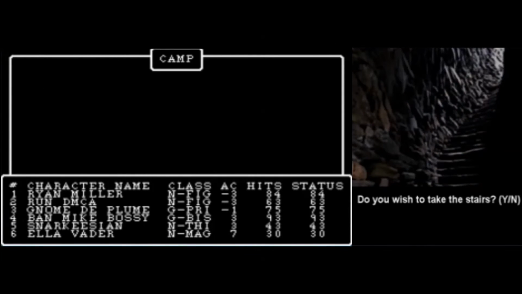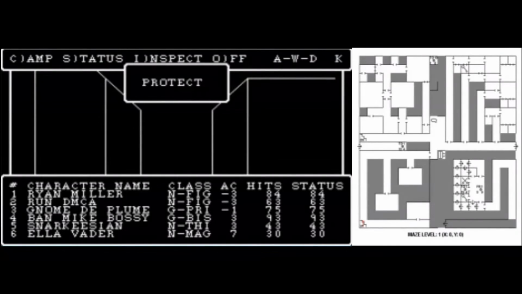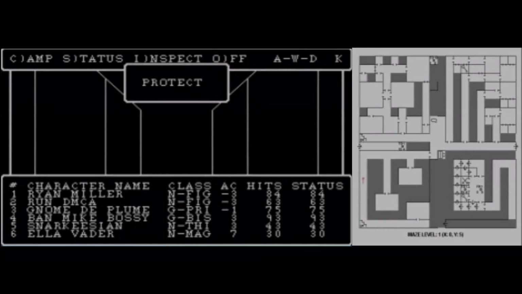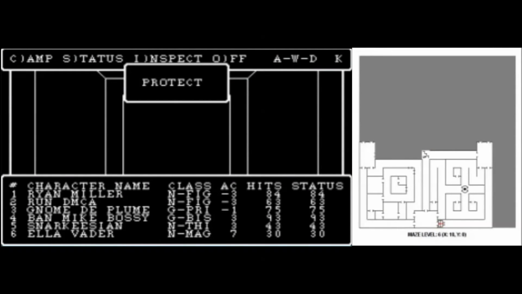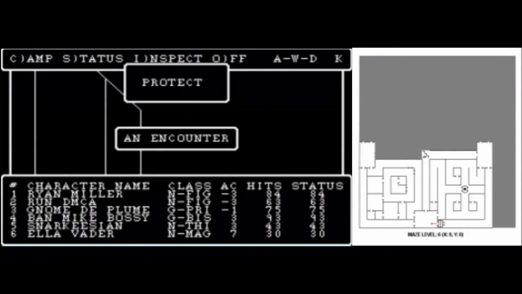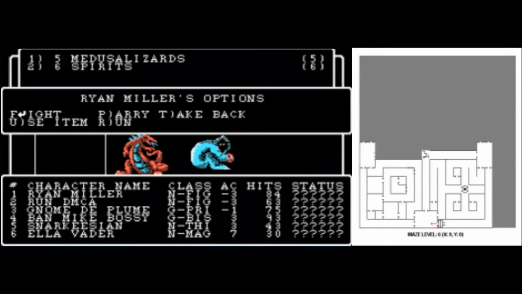Leave camp. And we can head down to this 6th level once again and continue exploring the unexplored regions. Okay, 6th level once again. Oop, an encounter. Medusa lizards. Oh, none of this sounds good.